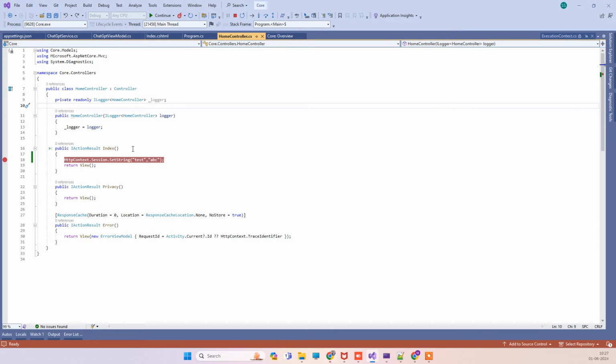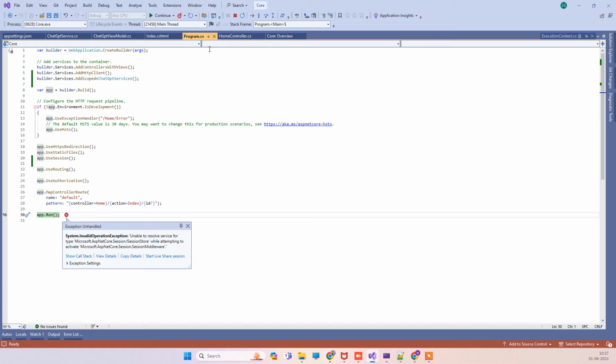As you know, in .NET Core for adding a session we cannot use that directly, but we have to first add the middleware in the program.cs file. Now I did add the middleware here to use session, but still it is giving the error. So you can say it is not able to activate the session middleware, which is UseSession.